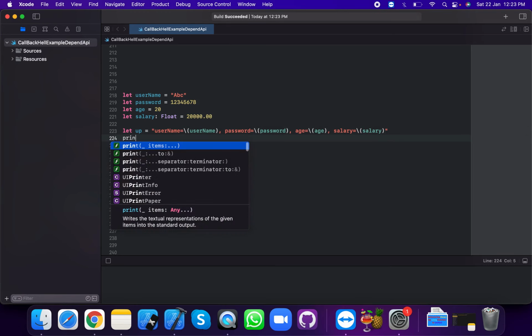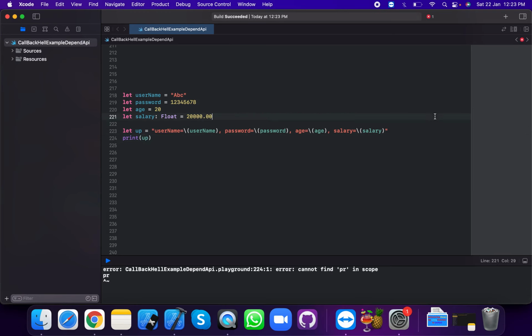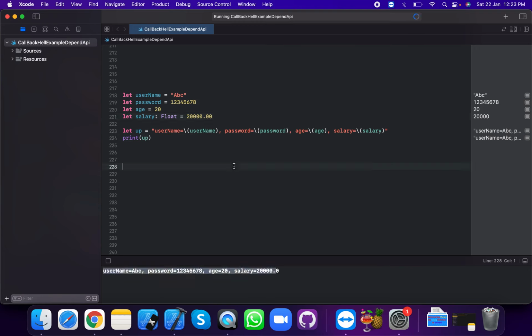Now we're going to use print statements. Print up, to show these strings. So this is username is equal to ABC, and password, this password, and age is age, salary is salary. Then the same scenario by using the string format initializer.